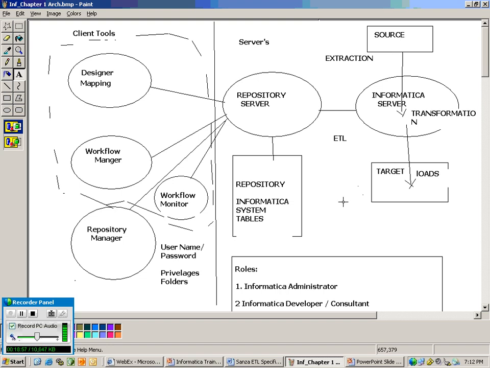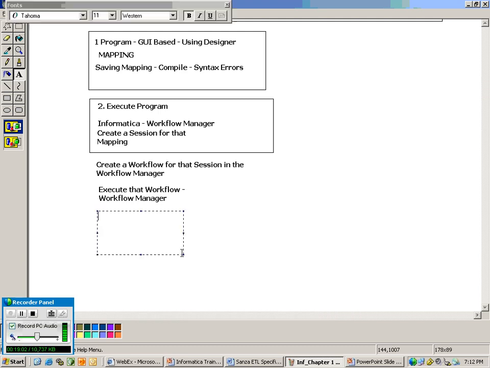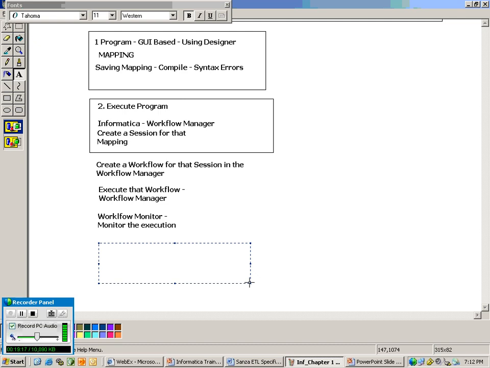And one more important point which I want to bring up here. Monitor the execution. While the execution is going on, the Informatica server will create a session log file.